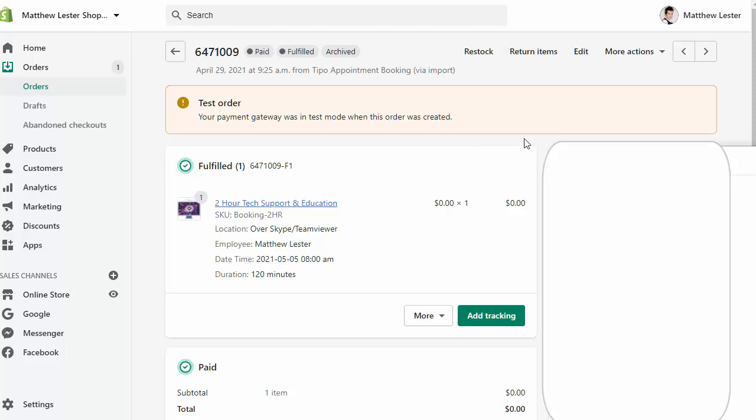Now you may want to cancel an order because it looks fraudulent. Perhaps a customer has called you, they want to cancel an order, or you just need to cancel an order for whatever reason. So the first thing to do, again, as I said, is to open the order in your Orders tab. Up under More Actions, you want to click Cancel Order.